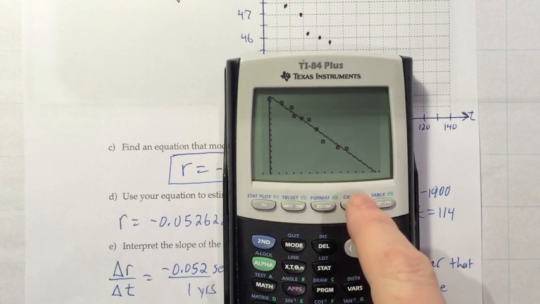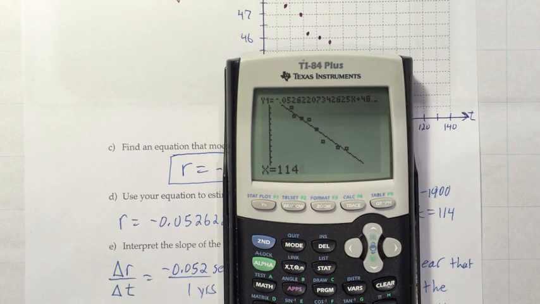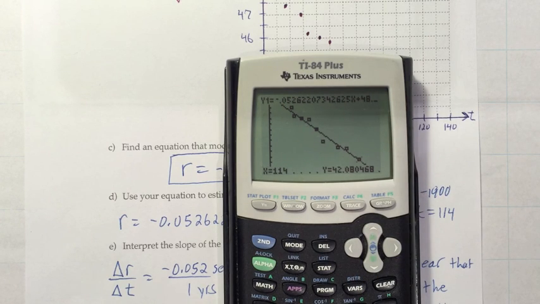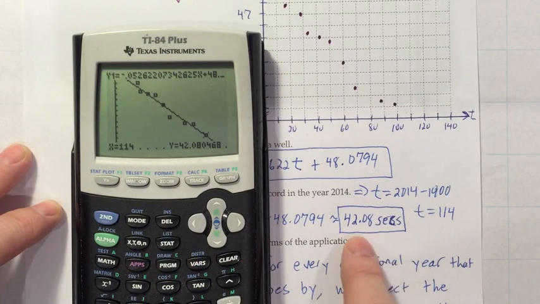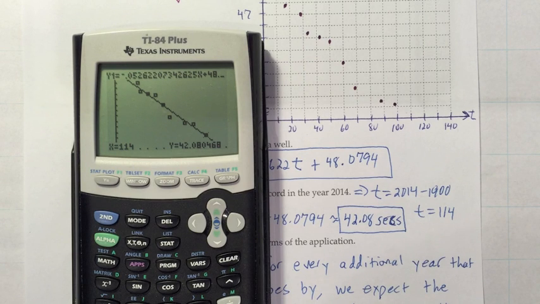And then if you hit trace and make sure that you're on the line, if you're anywhere on that line and you just type a number like 114, it'll take that number and plug it into that equation. So if I do that, I get the 42.08, which notice was the same as our prediction here for 114. So that's kind of a neat trick. If you can store your equation into Y1, then when they ask you to make a prediction, as long as you're in the trace mode, you can just type that number in and then press enter, and it'll plug into the equation for you. So nice little trick. Use that if you'd like.